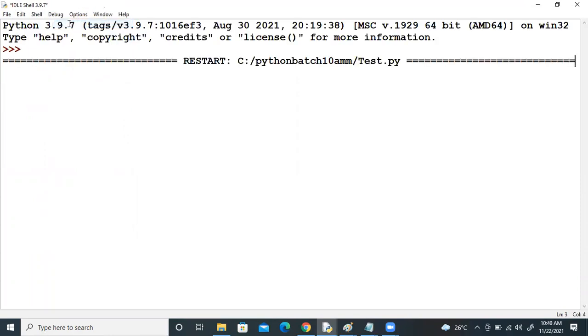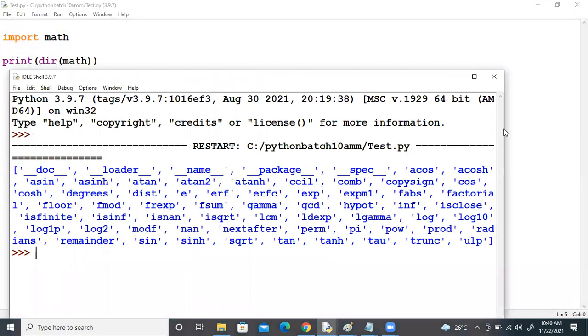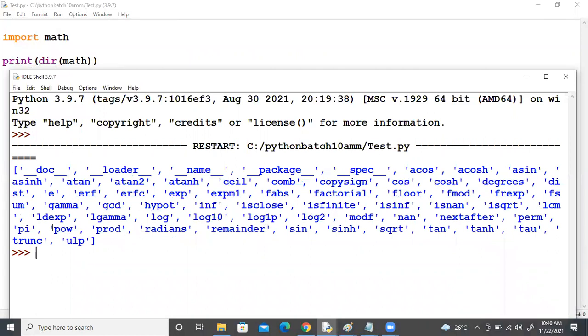Run module, if I say, it gives all the properties, all the things present within the math module, all the mathematical related ones like power, radians, sine, square root, tan. Okay, we have also got some variables like pi, tau, and e.